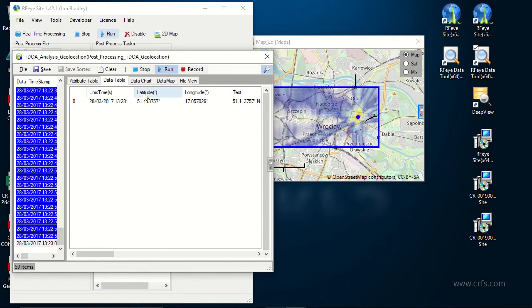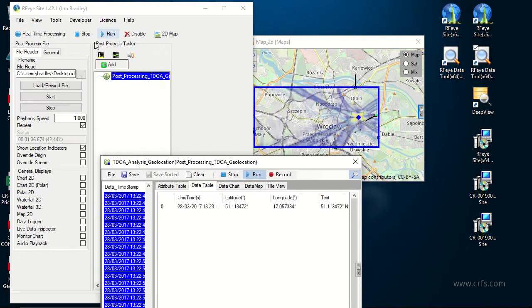But then what it does is it's feeding that stream of data into the TDoA engine, just as though we have live data, and is able to recreate the TDoA measurements for you.